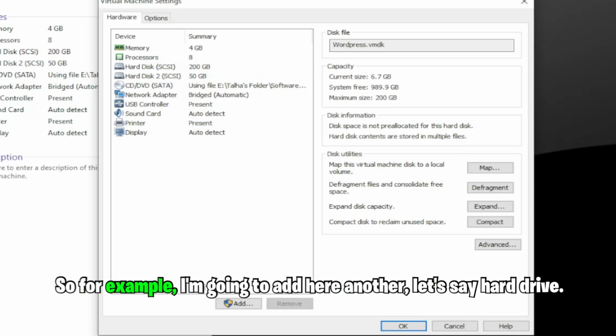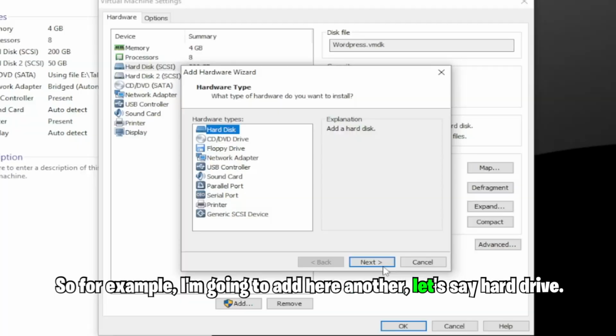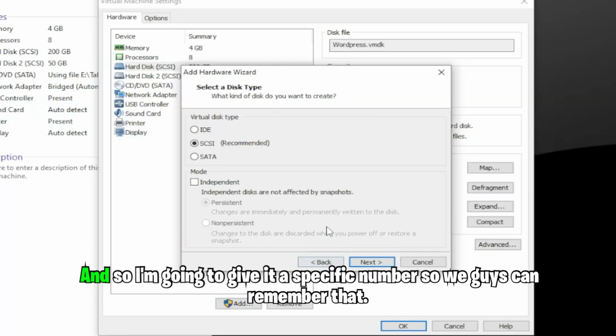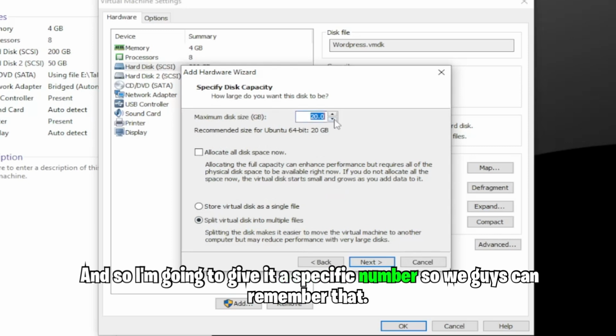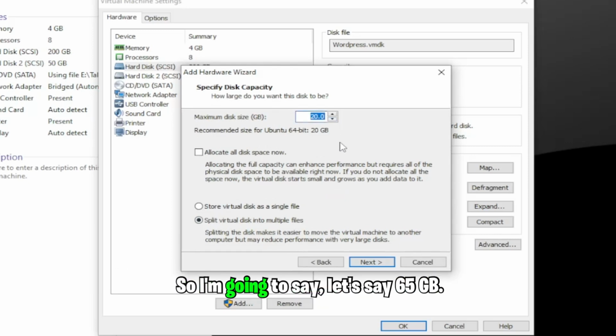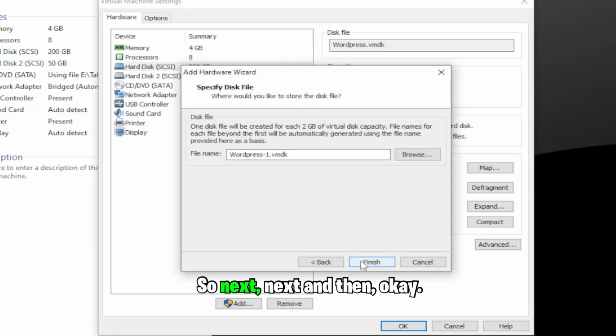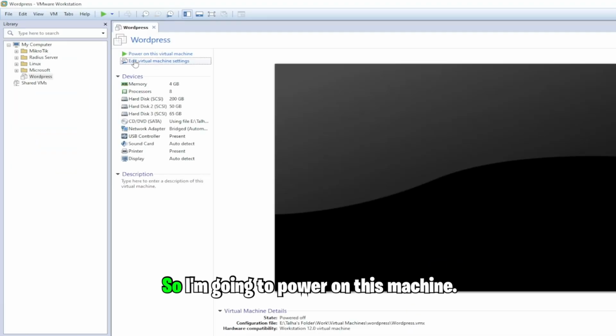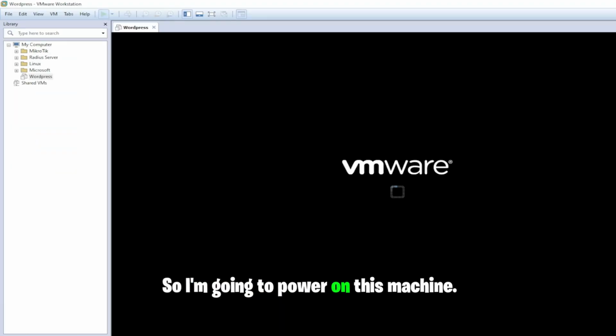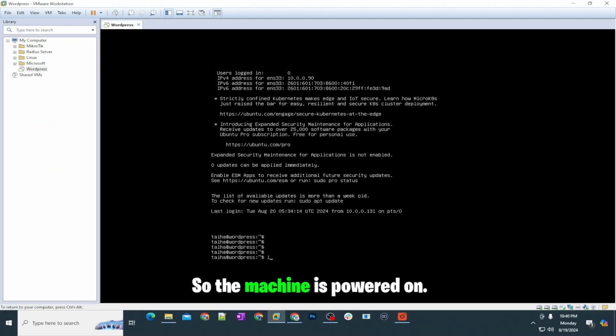So for example, I'm going to add another hard drive here, and I'm going to give it a specific size so we can remember that. Let's say 65 GB. So next, and then okay. I'm going to power on this machine. Alright, so the machine is powered on.